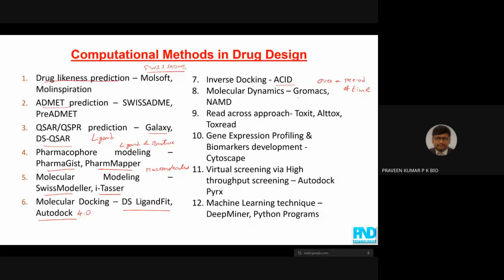We can use a freeware called Promax to do MD simulation, and NAMD is a commercial software. We also use the read-across approach to determine the toxic properties of a compound. This is a free online tool. You just need to input the SMILES format, and you can get the toxicity parameters for each and every organ, whether it is cardiotoxic, nephrotoxic, or neurotoxic. All this information we can get just by pasting the SMILES format.